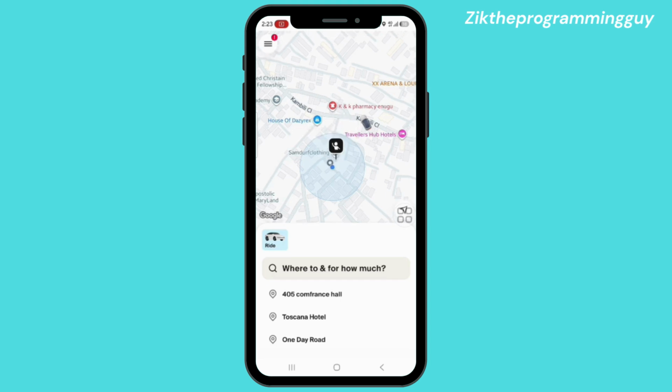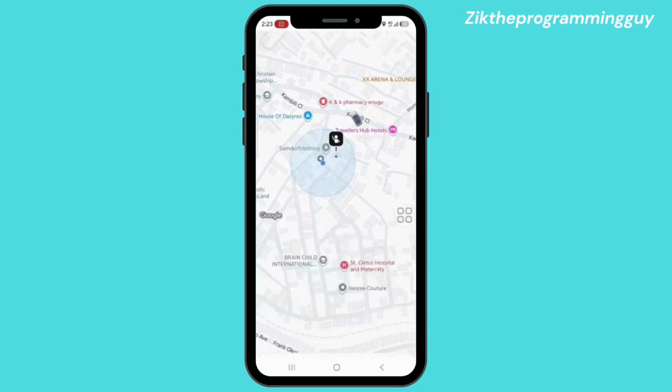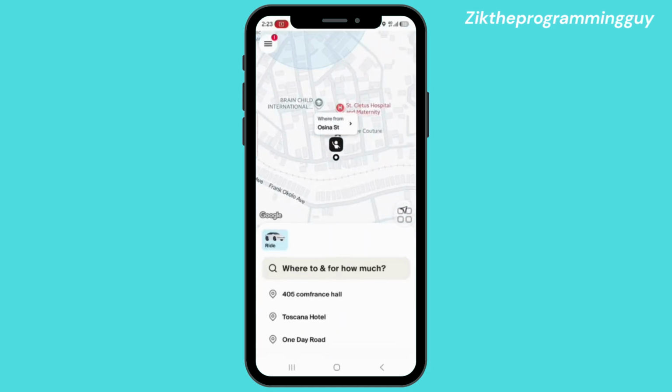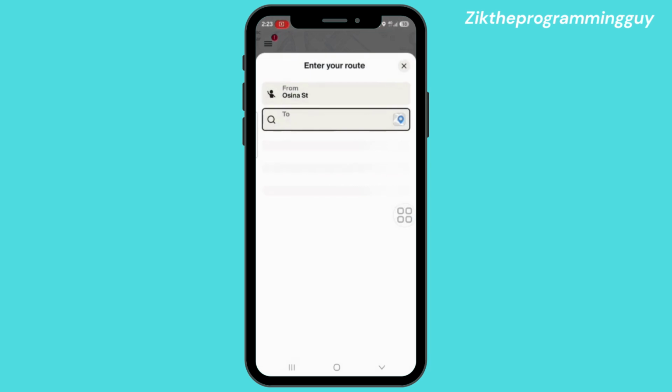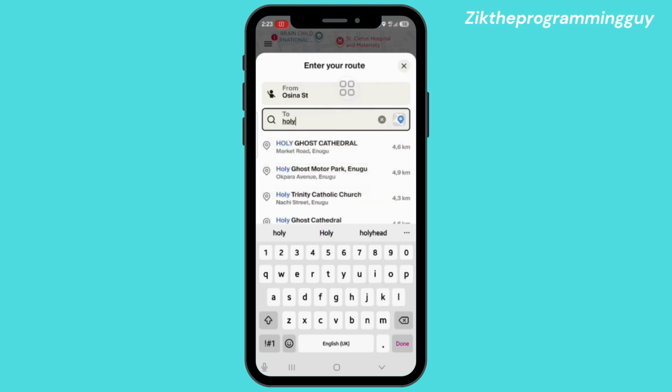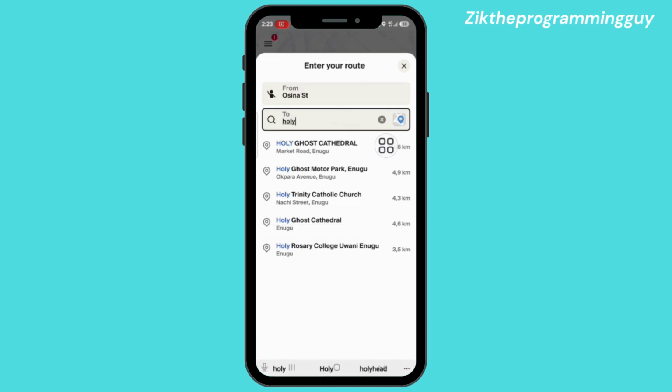You can actually try to pinch or zoom with the location, just play around with it. It's going to ask you where to, where from, and for how much. So you choose a ride right here. You can do this where to where. I'm currently at Sinai Estate, and I'm going to say to Holy Ghost. So you can see right here, you can just type the location where you are going to, and you're going to click on it.